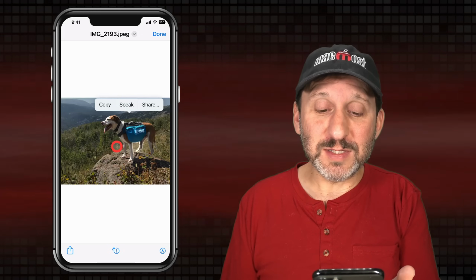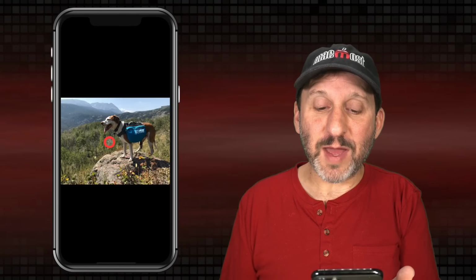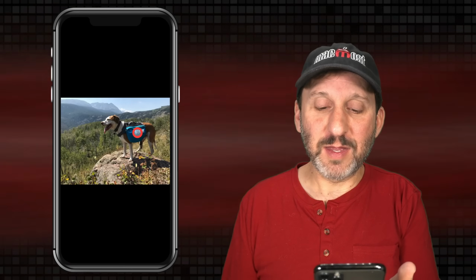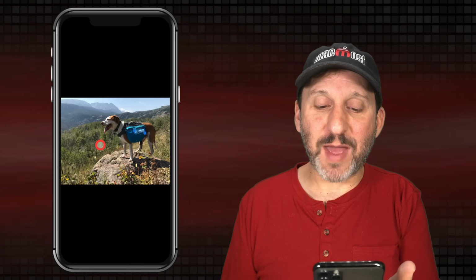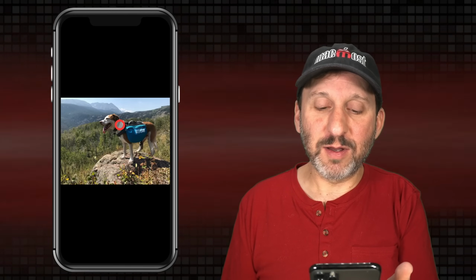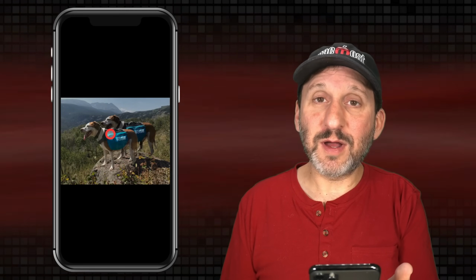I also want to use this image to show you something about how this works. So if I tap on Jack's blue backpack here, look how it tries to grab the backpack as the subject. But if I tap on Jack's head or body somewhere, it will know to get all of them.